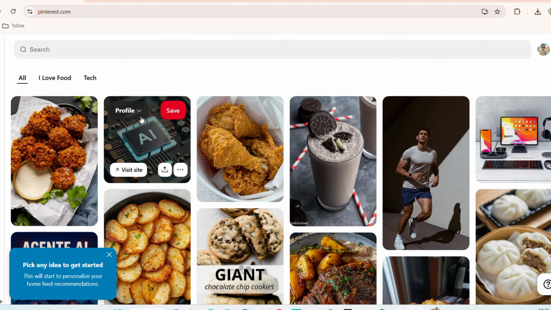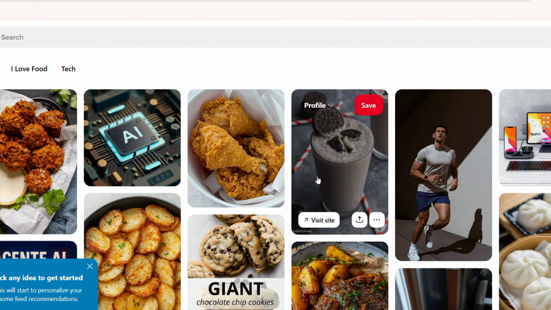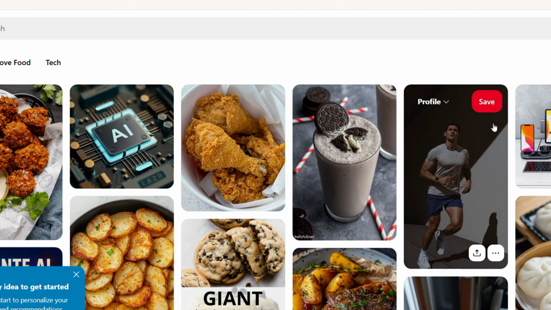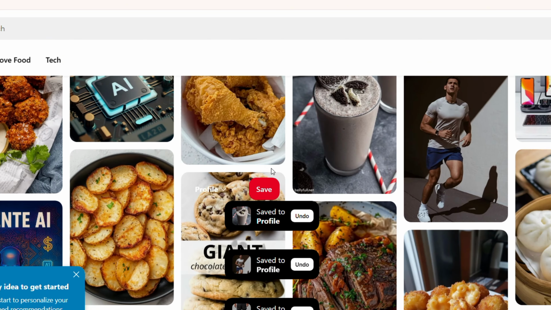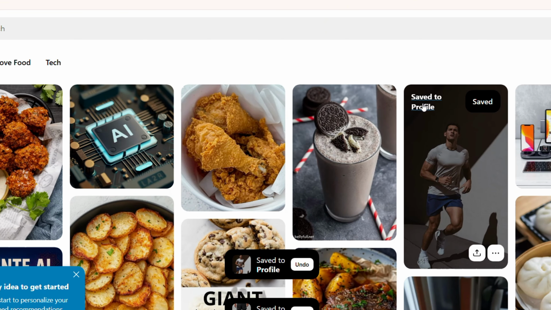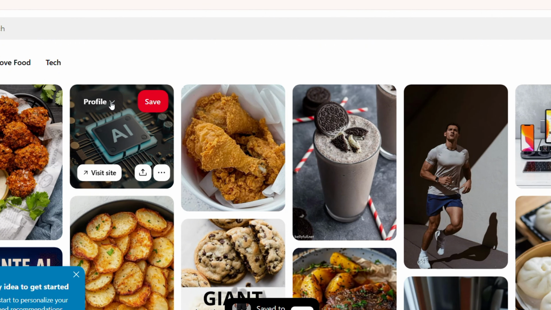So let's say you're going through Pinterest, guys, and you start to make some saves here, you start to save this, save that, and you happen to realize that those saves that you're making are just saving not to a specific board, but it's saving to your profile.